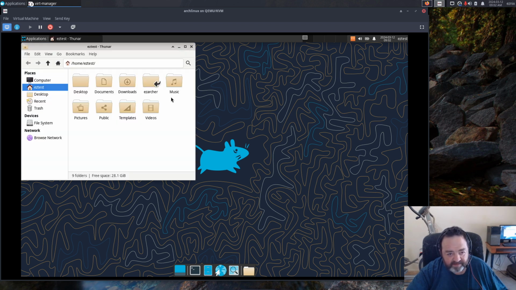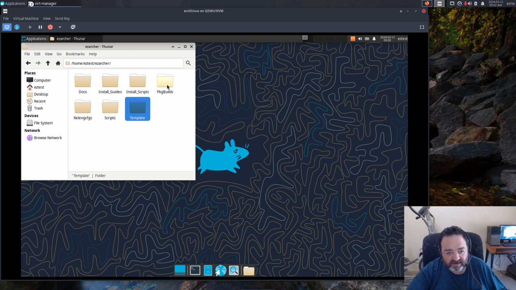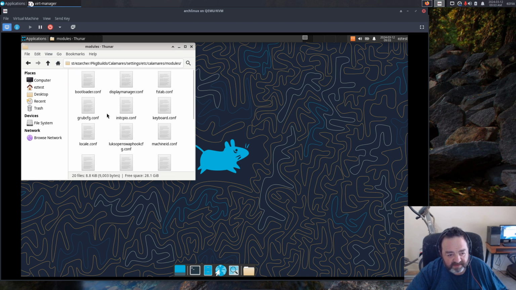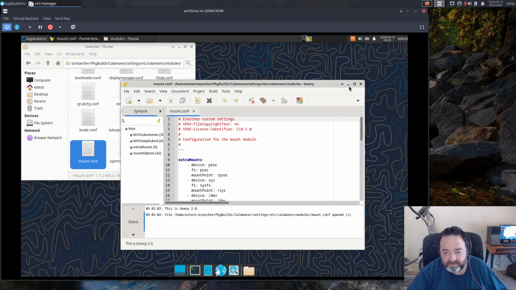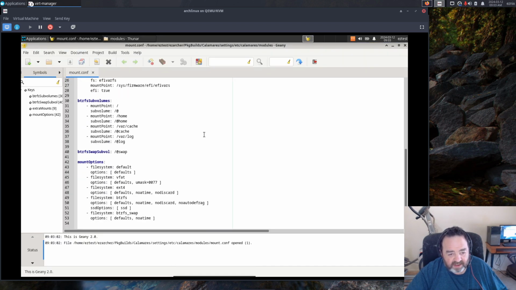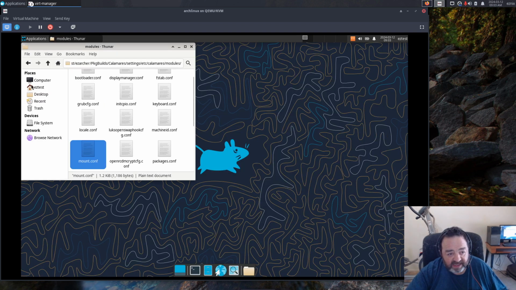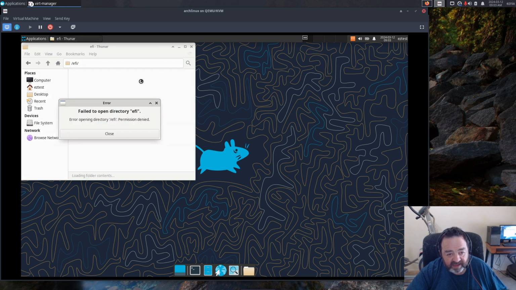But if we go to the template, well, we don't even have to go to the template. The package build folder, settings for Calamares, modules, mount. You can see that I have changed the file system to vfat for this installation. Now what that gets us is an EFI folder that we don't have permission to even open.